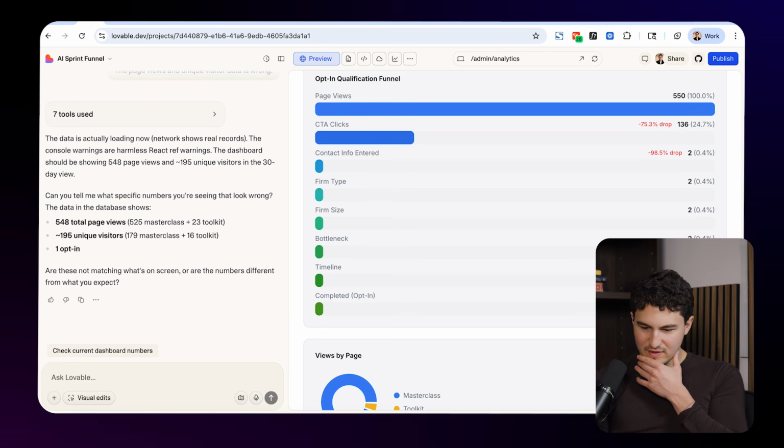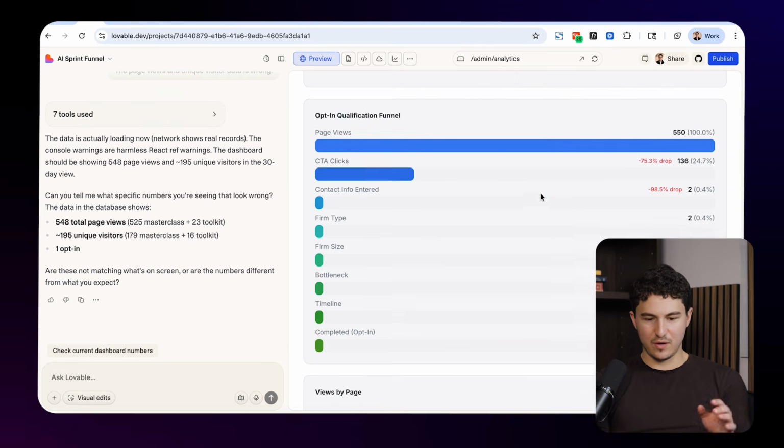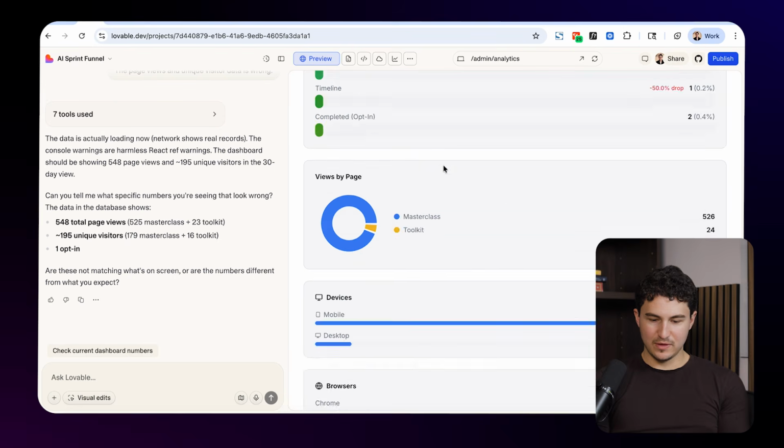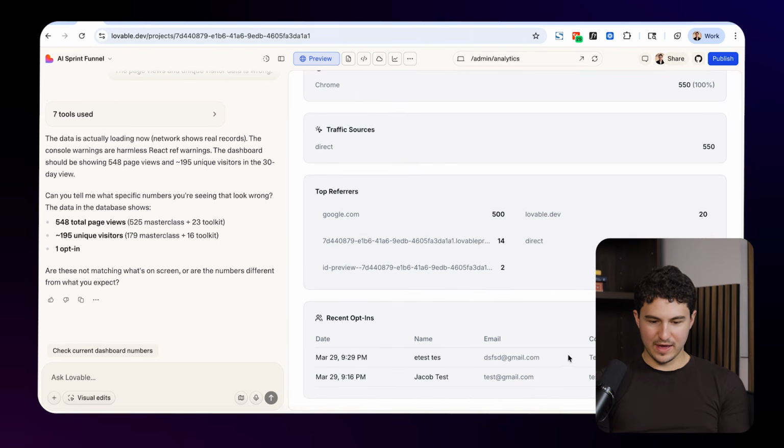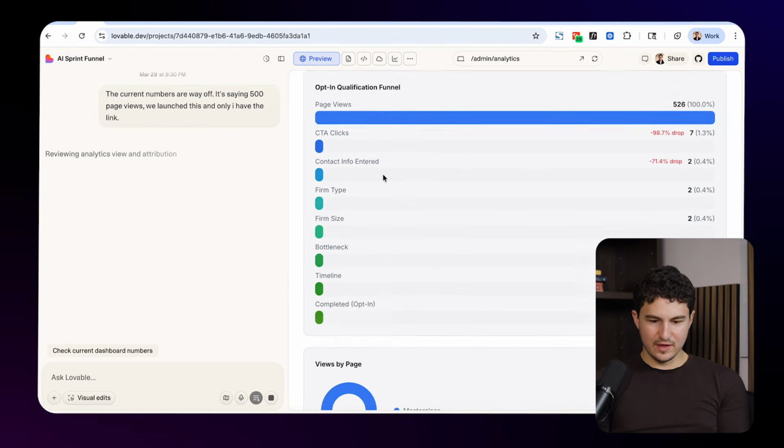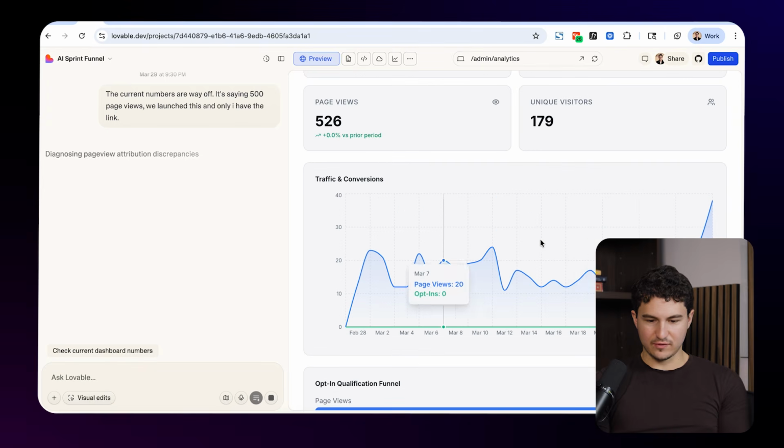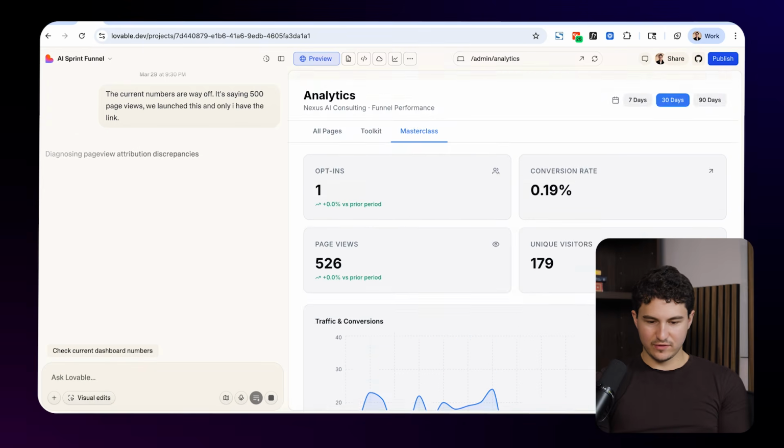I don't know, this was already showing 2 before. I think that's because we completed this twice. We went through a previous test. But you can see we also have the 2 opt-ins that we have now from down below. We're able to see the opt-in qualifications as well as the traffic to conversions data.